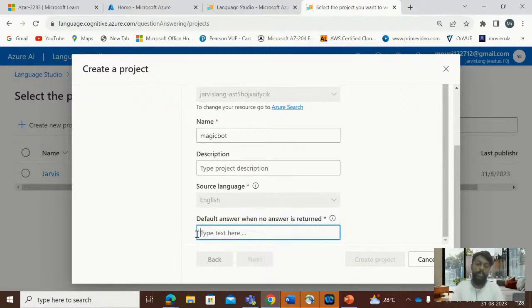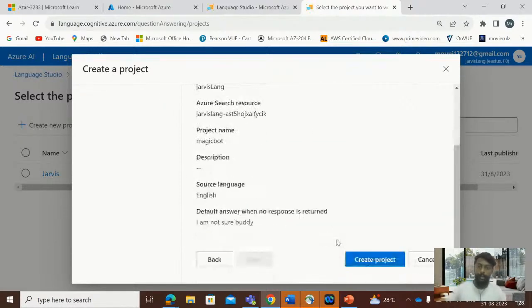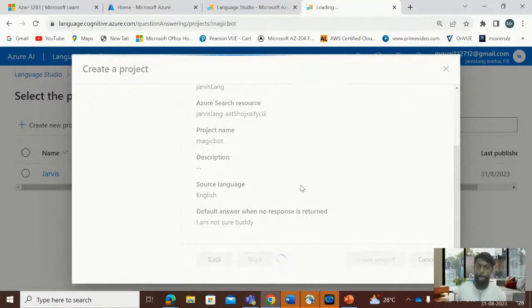In case your bot doesn't know how to respond, let's say I'm asking what is your name, and you have not provided any default reply to that particular question, what is the response if the bot doesn't know the answer to what you're asking? So let's say, I'm not sure, buddy. That will work. Okay, create a project.